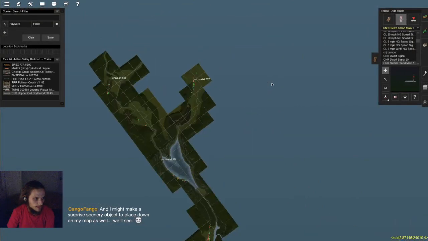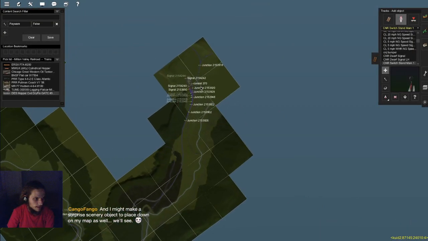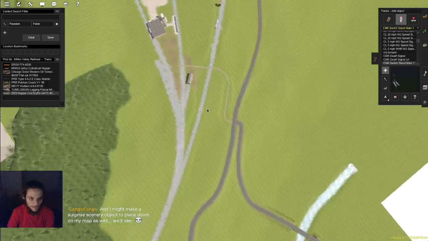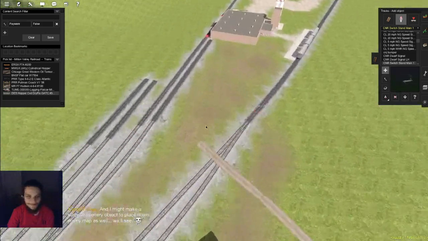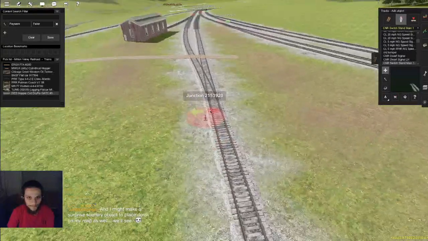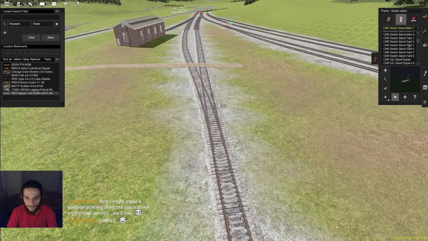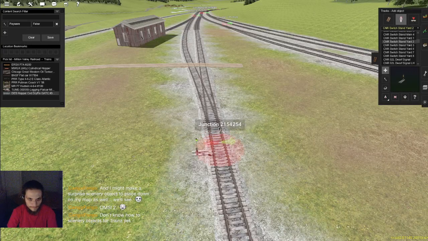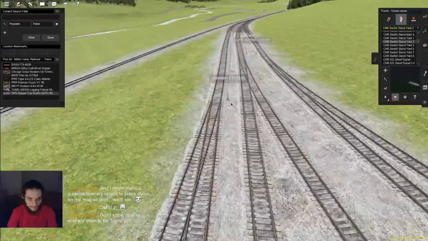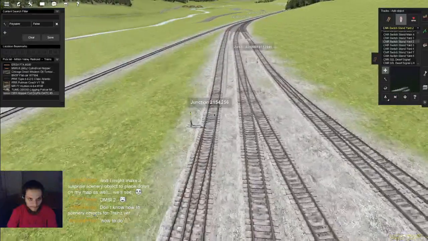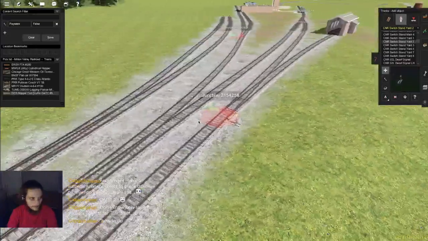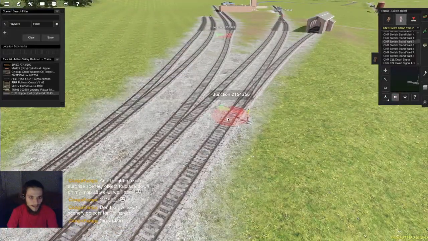Might even make a surprise scenery object to place down on my map as well. We'll see. Ooh. You mean UMZ2 or Trainz? Actually, I want the yard ones. UMZ2. Aw, why not Trainz? Don't know how to make scenery objects for Trainz yet. It's not that difficult.